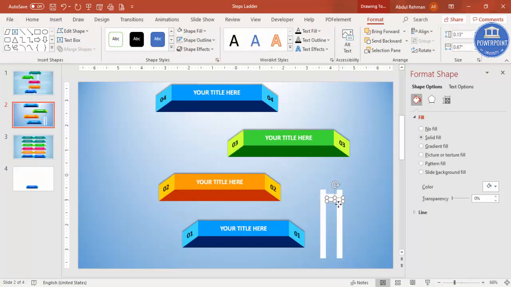Press Ctrl D to duplicate this. Let me just bring somewhat down. You can see here, likewise, you can just add few more here.